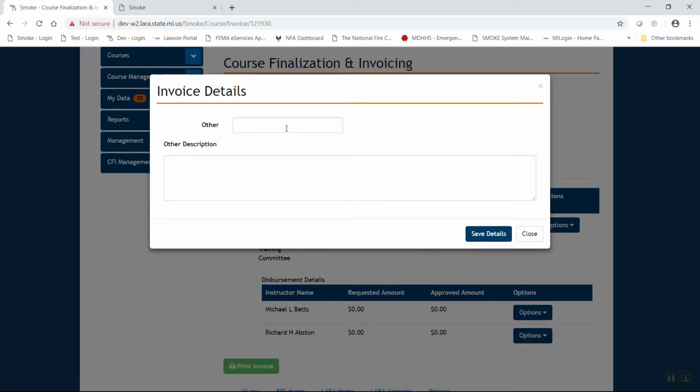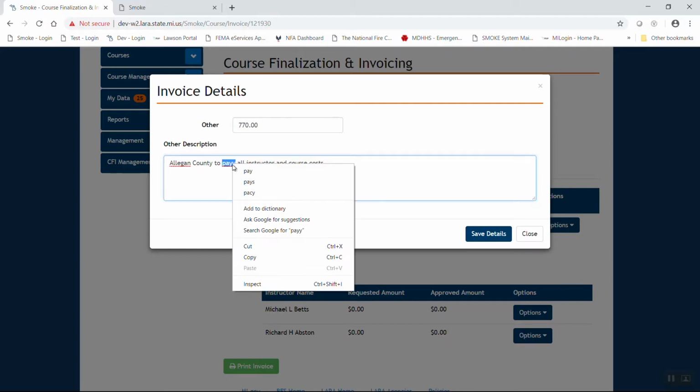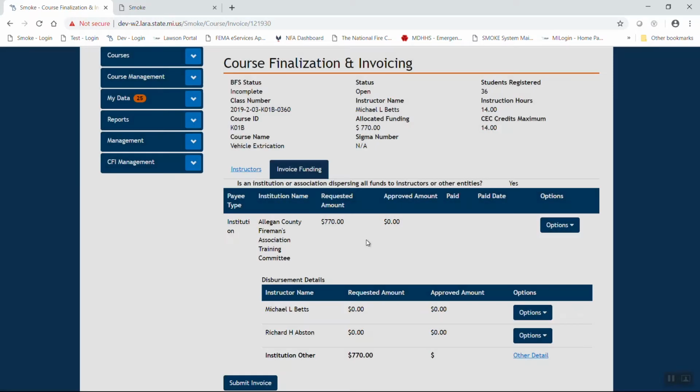A pop-up screen is going to come in. Other is where you're going to put in your amount, 770.00. Please do not try to use commas or dollar signs, as the system will reject it and not save your information. The other description box is a free text field. Go ahead and save changes.